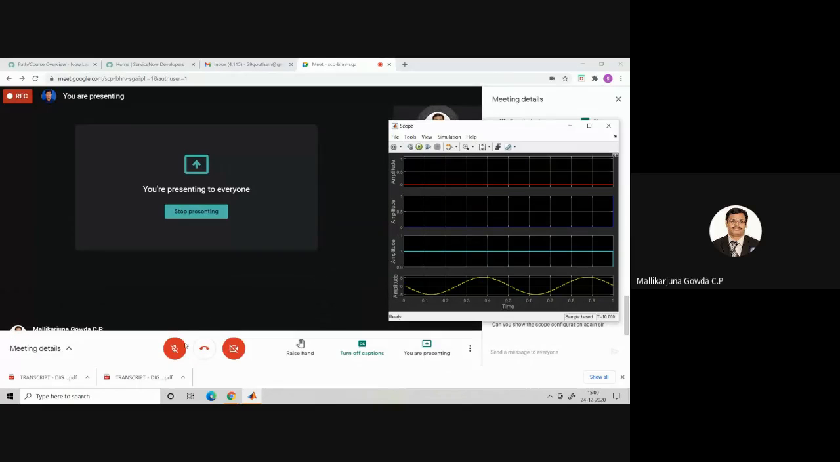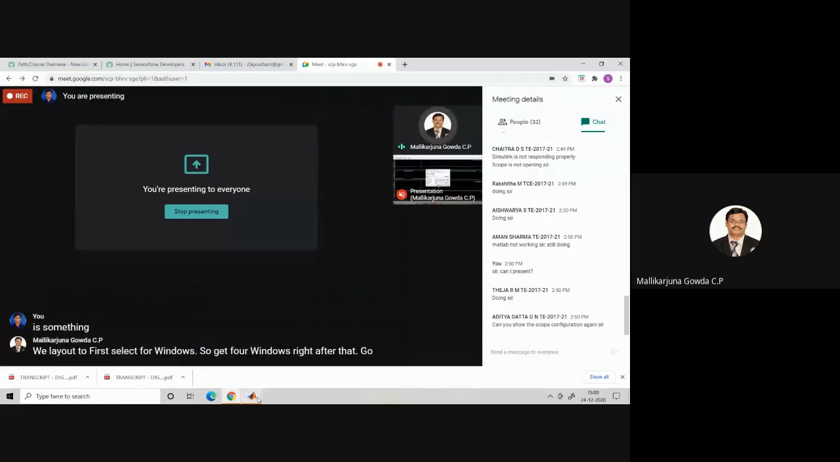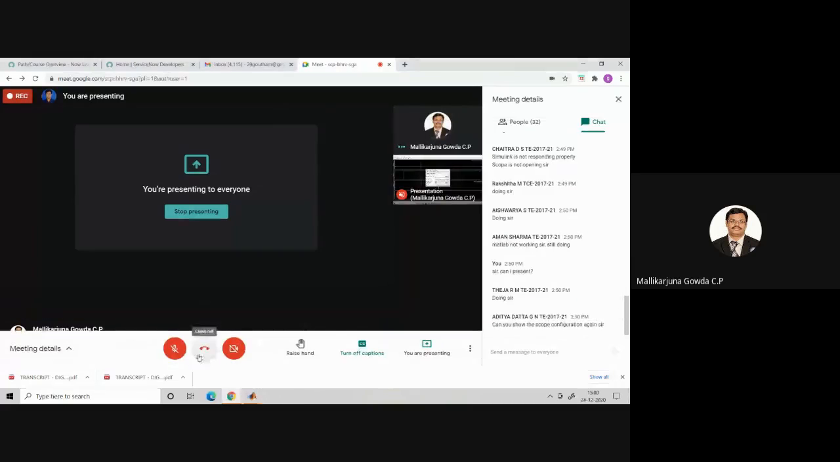Go to layout. You first select 4 windows. So you'll get 4 windows, right? After that, go to configure properties and do as usual. Open at simulation start, you can put a tick mark. Means as soon as simulation is done, it will open this graph. Okay, make everything auto. Maximize axes scaling. Then go to time, make it seconds, time in minutes. Rest of the things you keep as auto, wrap and all. Then the display is all left to you, how you want to display.